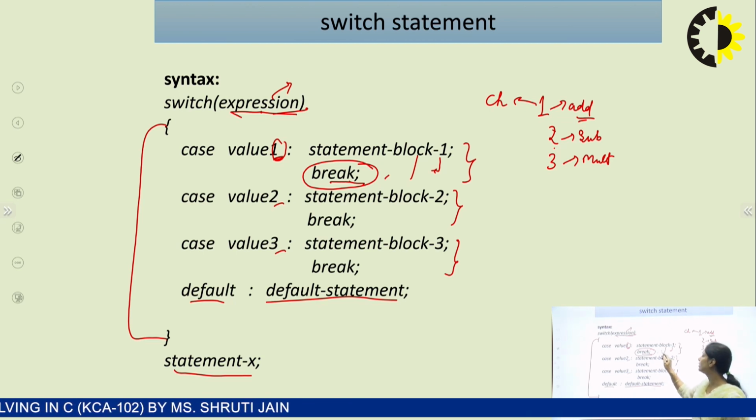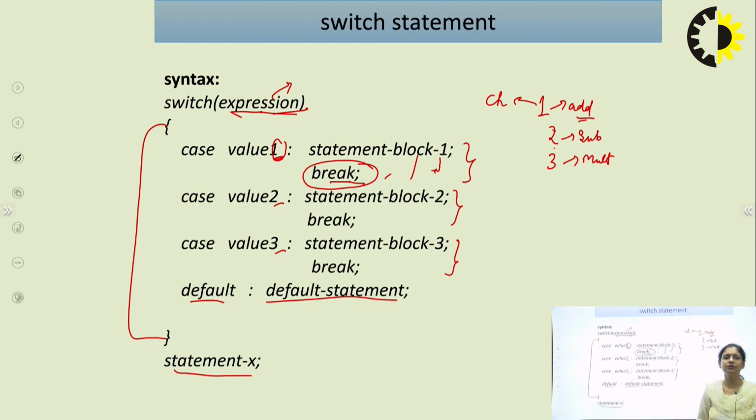So this break statement plays an important role when we are working with a switch case. This break statement helps in exiting from the switch case and brings the control to the next line that is just below the switch case.